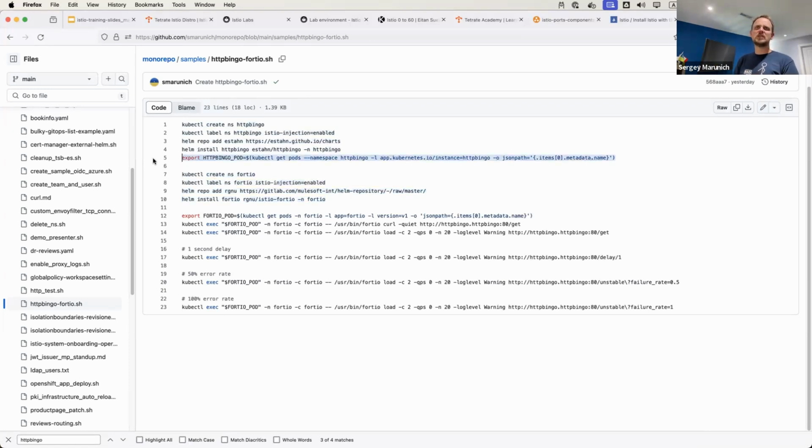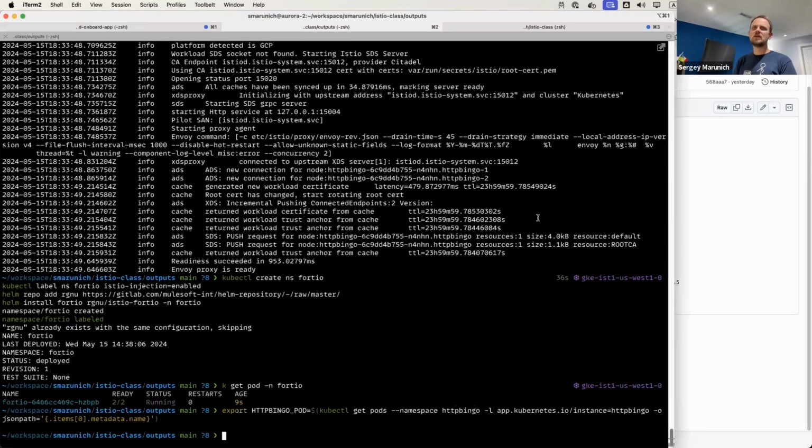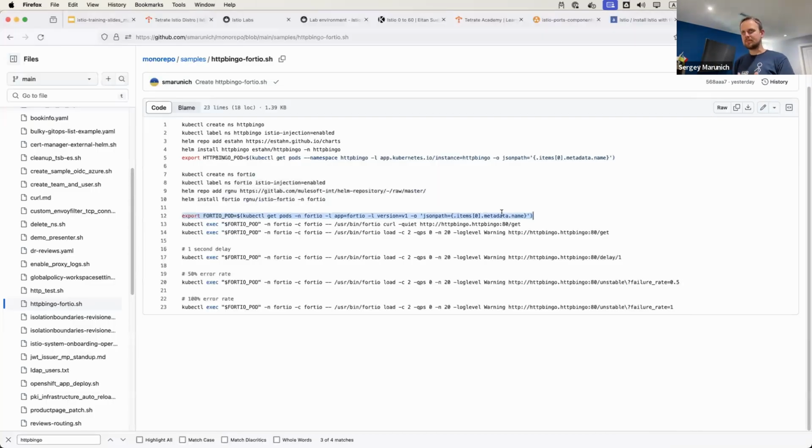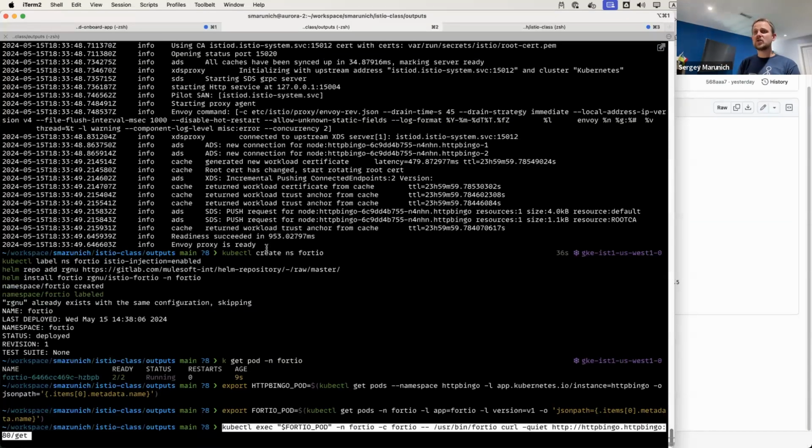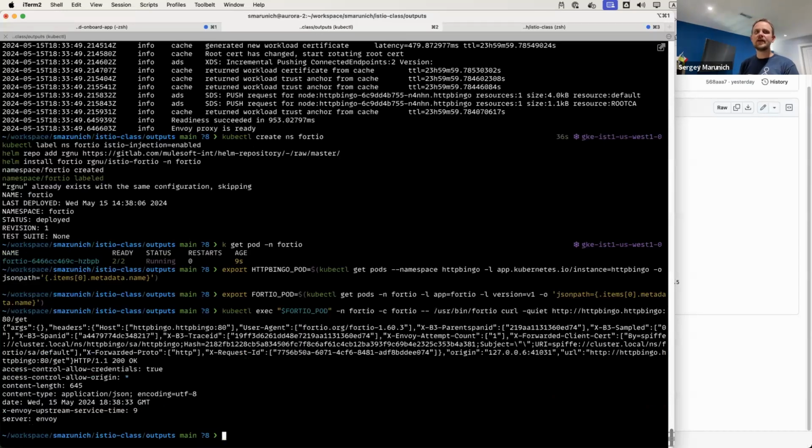So the way that I usually tend to do those, I tend to capture both of those. This is why you'll see those commands, so I don't need to continue to always look them up. But what I want to show you here is that I simply run, from Fortio, from my service B, like for my client, curl against HTTP bingo, right?